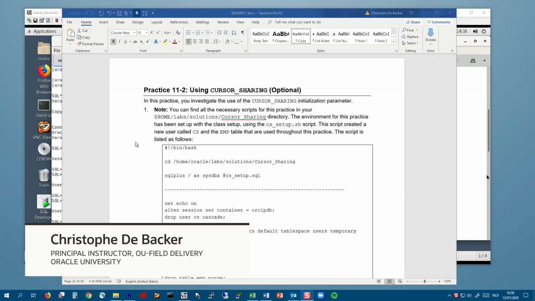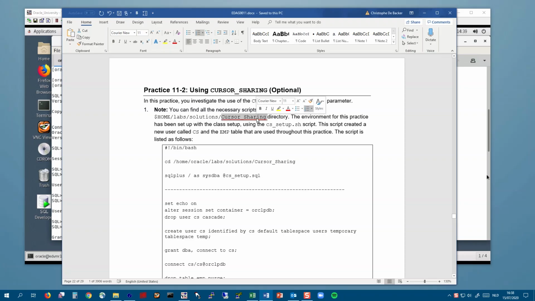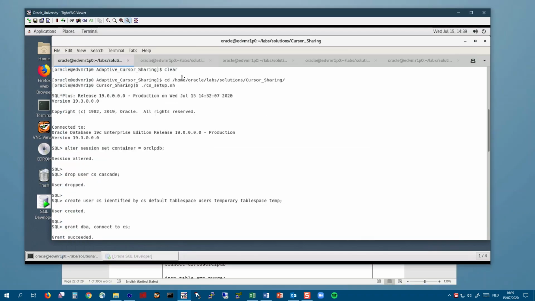In the second activity of chapter number 11, you investigate the utilization of the cursor_sharing initialization parameter. All necessary scripts are found underneath the directory cursor sharing. Now the environment for this practice has already been set up with the class setup. However, if you want to reinitialize your environment for this specific activity, you can simply launch the shell script cs_setup. So if you want to do this, you make sure that you switch your directory to cursor sharing.